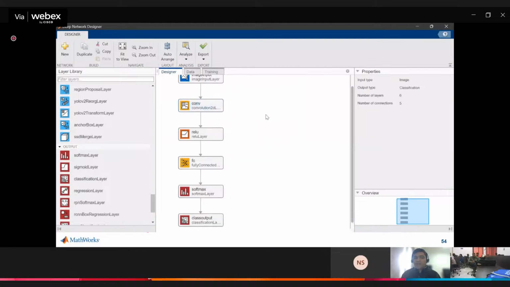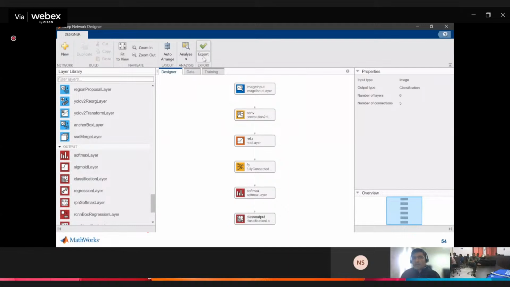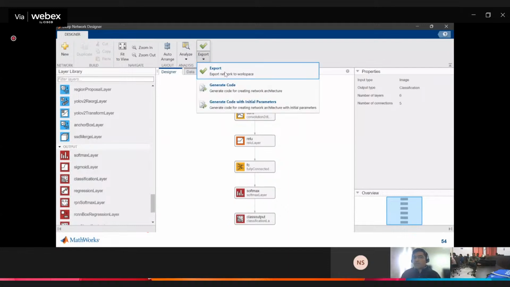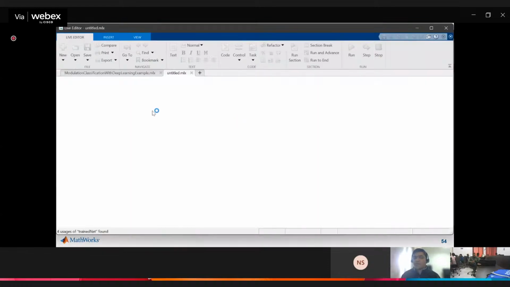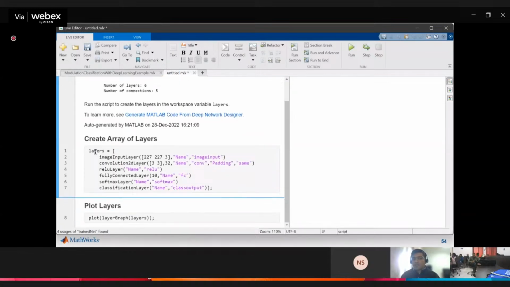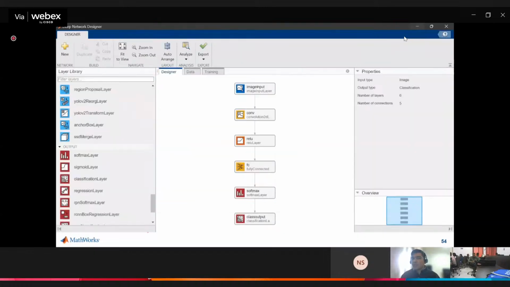Then you could simply export this network to the workspace or generate code for this network. If I generate code, again, it will generate a live script in a similar fashion, where you can look at some code which was used to create this network. So there are image inputs, convolutional layers, ReLU, fully connected, softmax, and classification layers. Okay. So this is one way to do this.